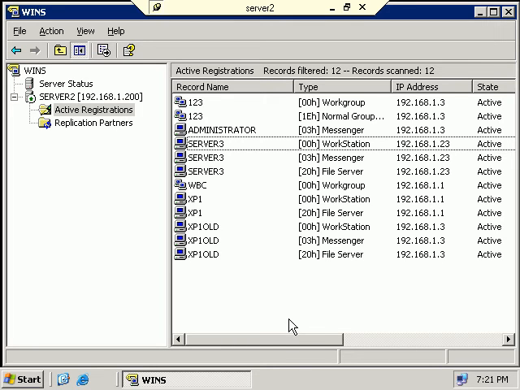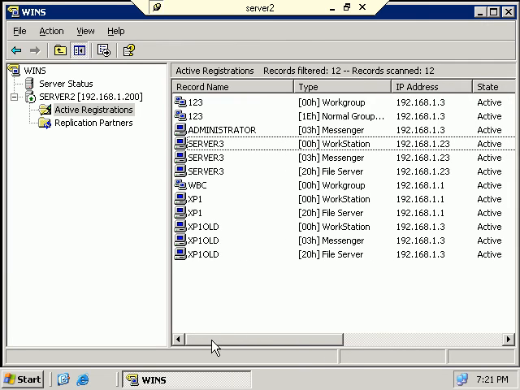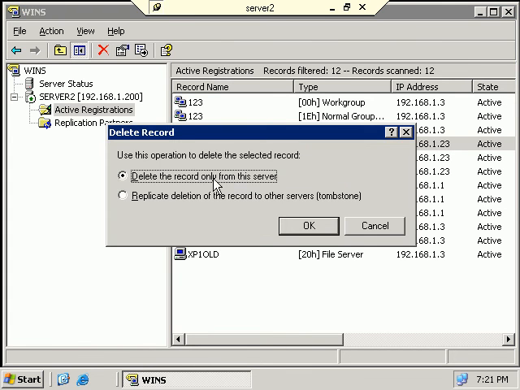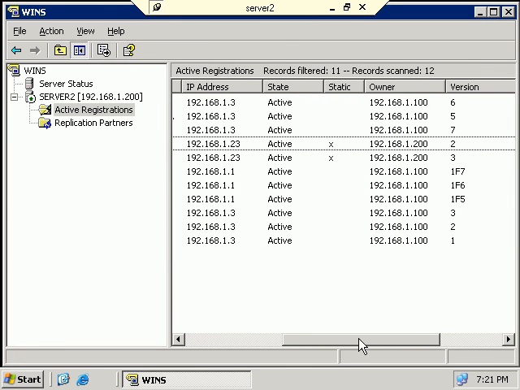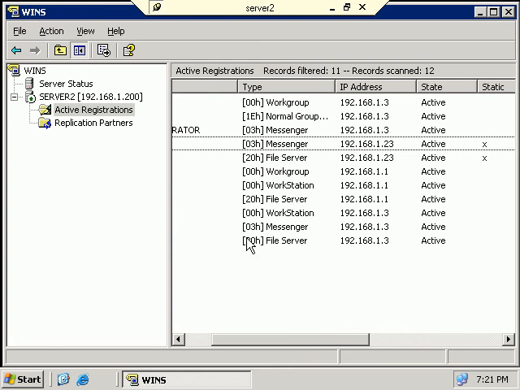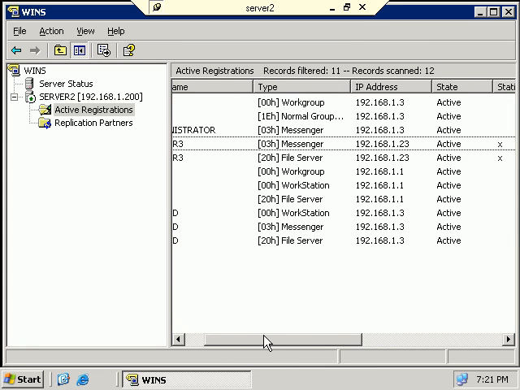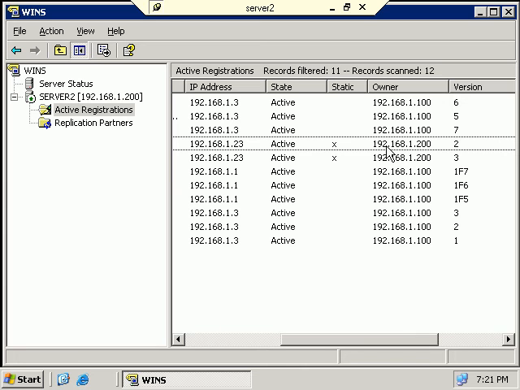If we take a look at another record, though, for example, we created a static record for server 3. If we wanted to delete this record from here, when I delete this and I say delete this record only from the server and click OK, what's actually going to happen here, over the course of time, this record is going to be added back in because we deleted the server 3 record from server 2, and the owner of this record is actually server 1, 192.168.1.100. Oh, I made a mistake there. It's actually owned by the same machine, okay, by server 2, 192.168.1.200.